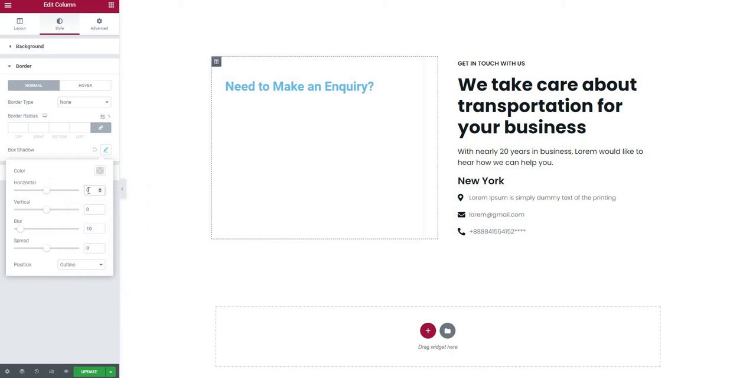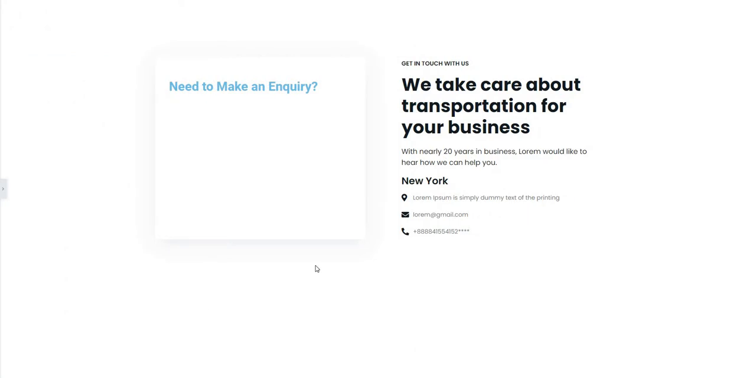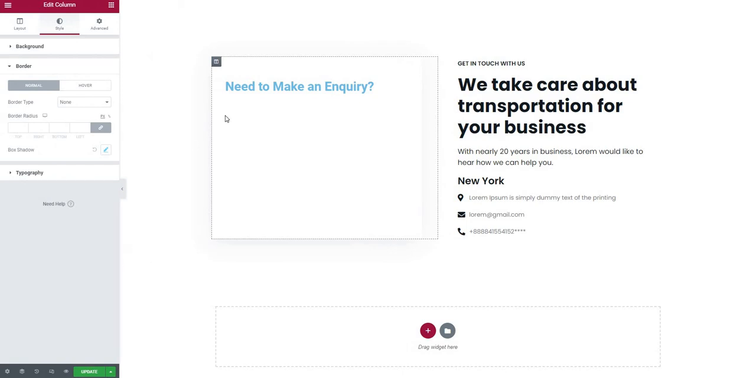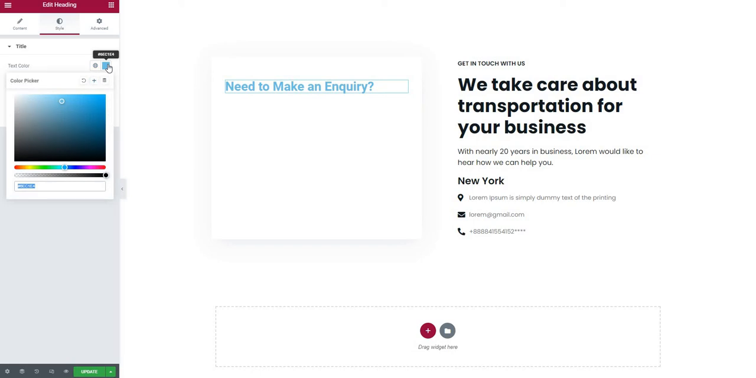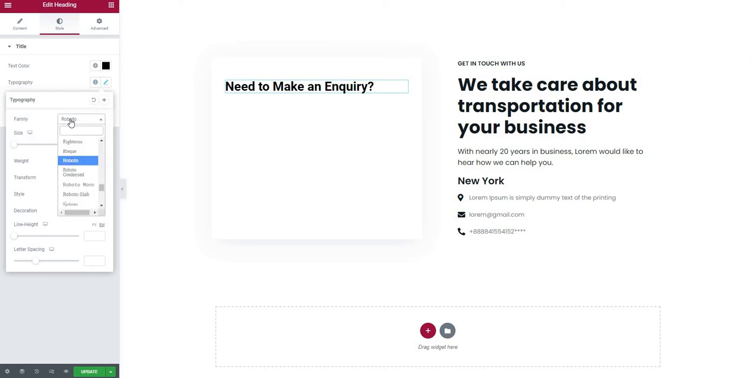Now the horizontal will be 0 and vertical will be 10, and blur will be 50, and everything else is 0. So you can see that a box shadow has already been created here. Now let me style this. Click here, then come to style and change the color to 000. It's black.